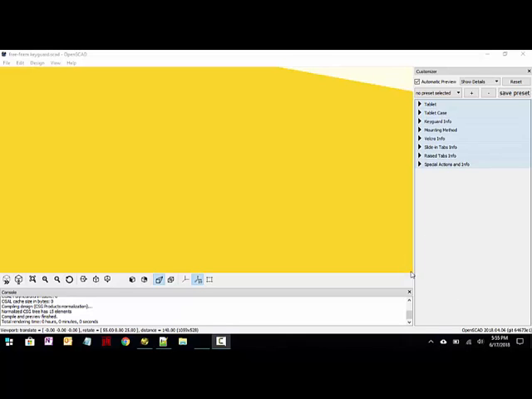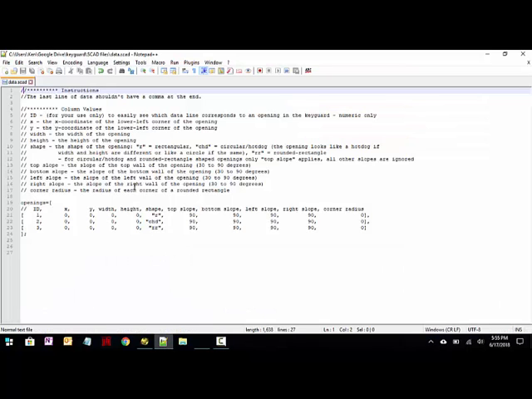All right, now that we've collected all the data about the openings we want to put in our keyguard, it's time to begin the design. I've got two windows open here. I've got freeform keyguard.scad opened up in OpenSCAD, and I've also got data.scad opened up in Notepad++.